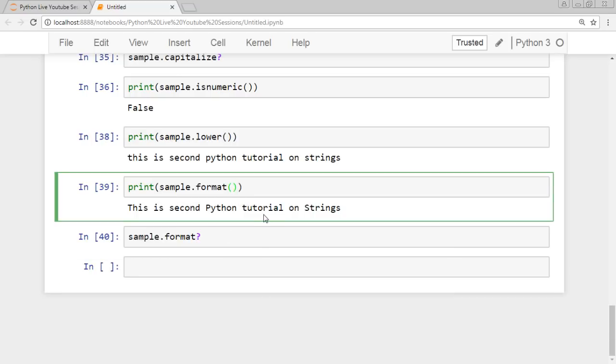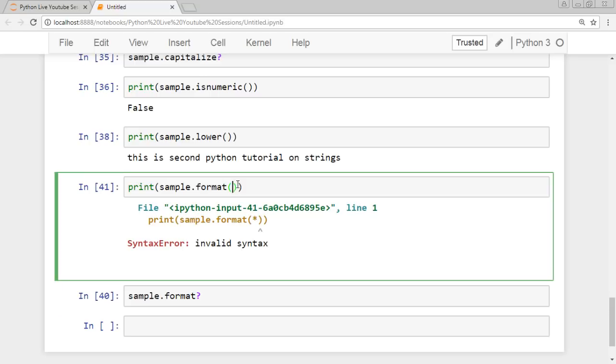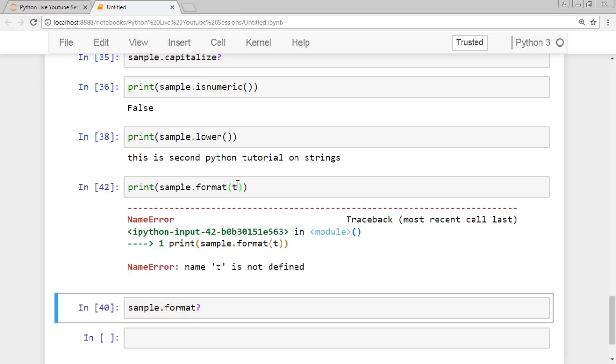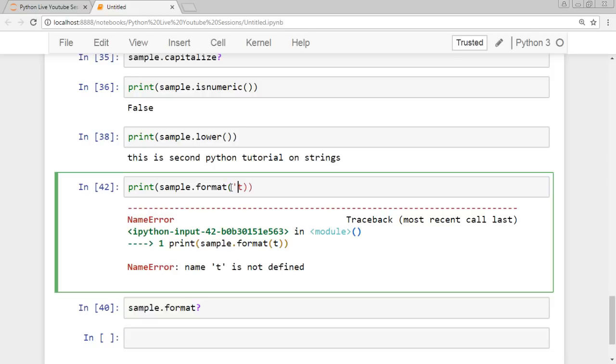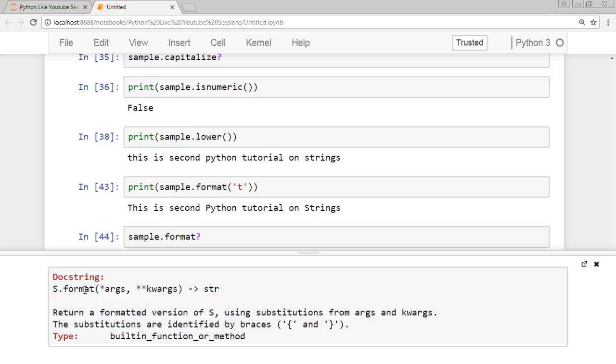Let's say I give one parameter, star, what will be the output? Now let's say if I say here t, name error, again not defined. Let's say if I say this. So remember, whenever you are using any function that you don't know of, you are not sure about, you are a bit confused on how it works, what it does, just quickly do a question mark and you'll get to know the answers.